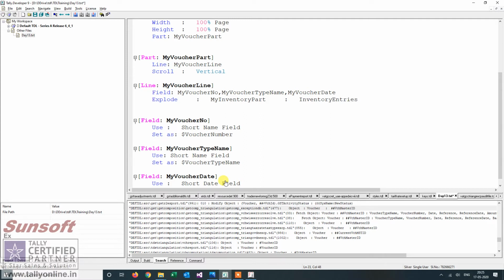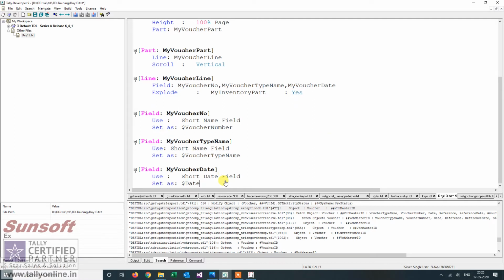Now I am moving to the sub collection within the same voucher. I am moving to a sub collection of inventory entries. So now the context moves to the sub collection. So in this part, I say yes, and then I define the part there. I will do the same.